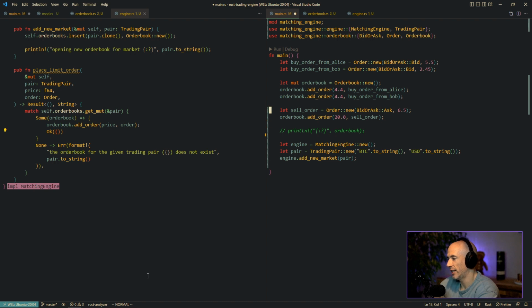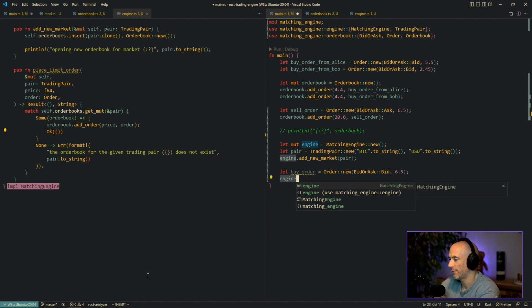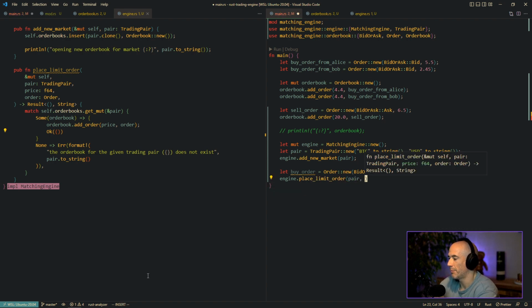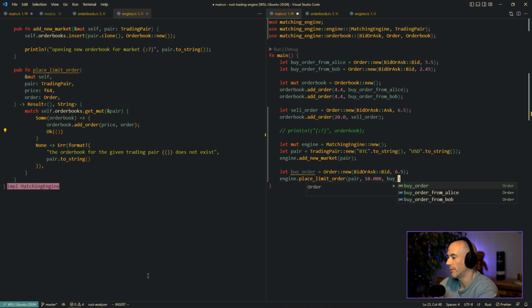And then we're gonna make an order, right? So let's copy this thing here. We're gonna call this, I don't know, a buy order or something. What's going on here? Yes, this needs to be a mutable engine. This is the buy order. Then we're going to say engine, place a limit order. We're going to say for the pair here, the price is going to be, I don't know, 10K or something. And then we are going to add the buy order here, the buy order we just created with size 6.5.